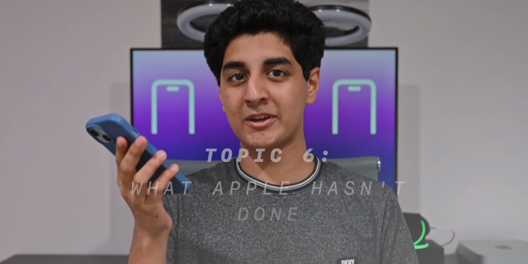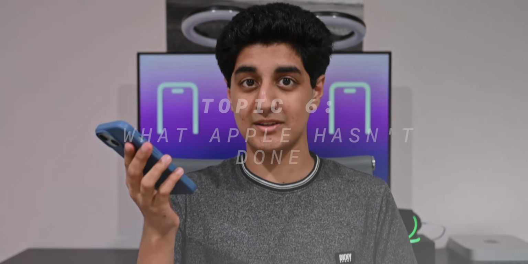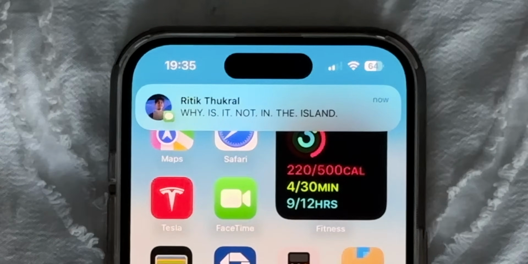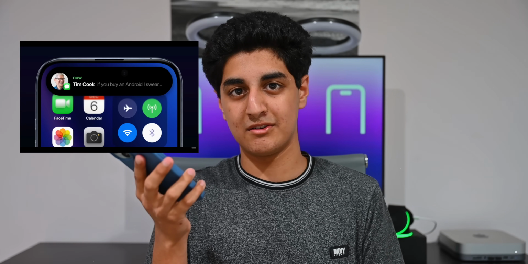Okay, second last topic, the things that Apple could have done and could still do for iOS 18. And we gotta address the elephant in the room, notifications. They don't appear in the Dynamic Island. They just appear how they've always appeared. Honestly, it should have been the first thing that came to Apple's mind. If Concept Central can do it, then Apple sure as hell can.